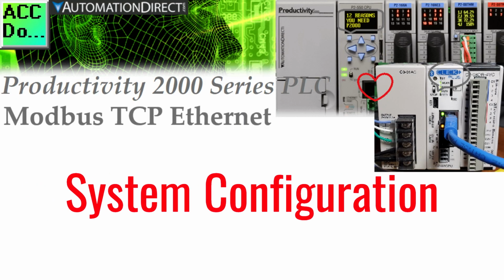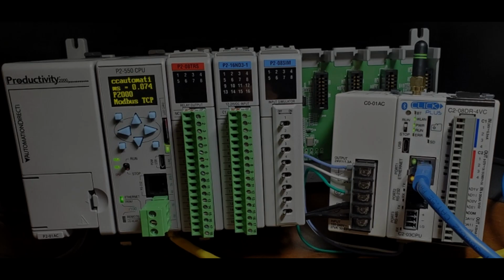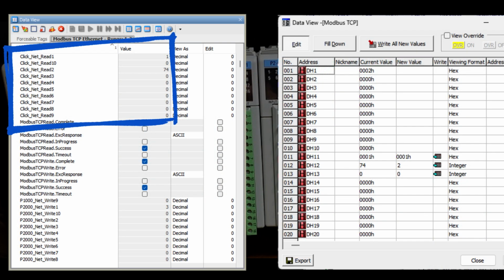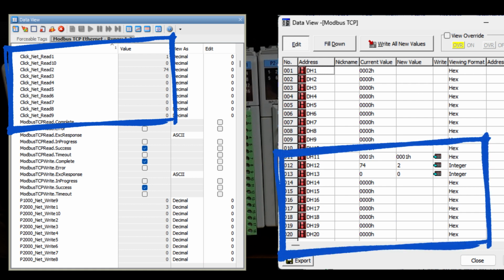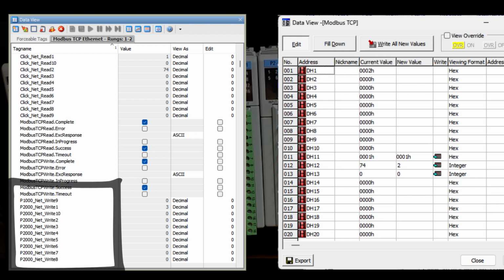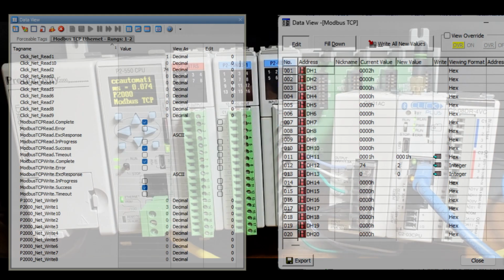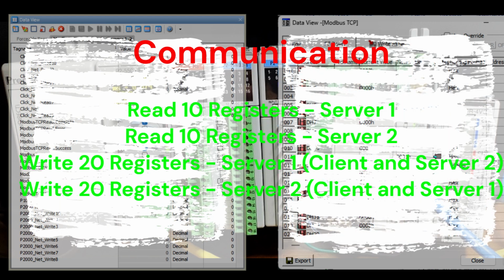Productivity Click PLC System Configuration. We will read and write 10 16-bit registers each, to and from the Click PLC from our Productivity 2000 PLC. Now, if you wish to extend our network to a third PLC that would share information with the network, we would do the following. Read 10 registers and write 20 registers from and to the third PLC. We would then write 20 registers to the Click PLC. This includes the existing 10 plus the 10 registers from the third PLC. So each one gets an opportunity to write and then everything gets read.